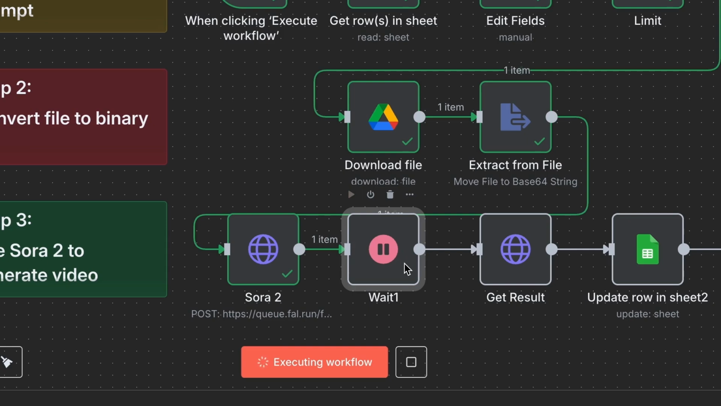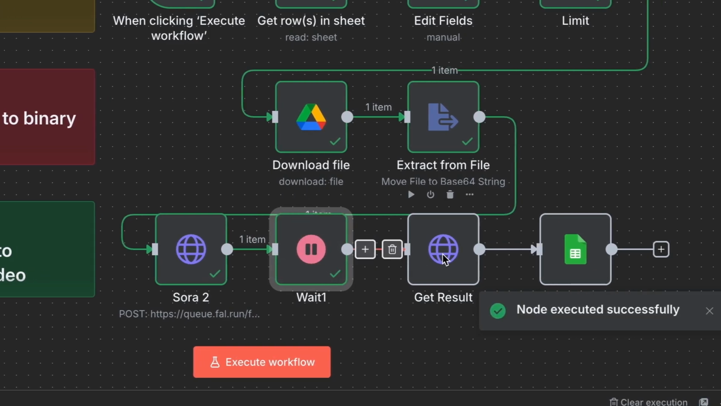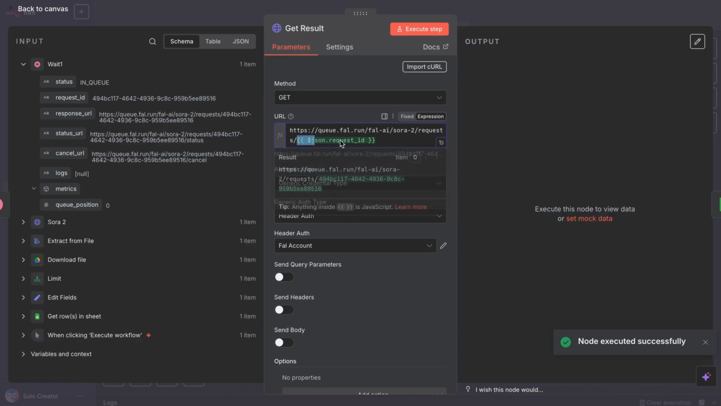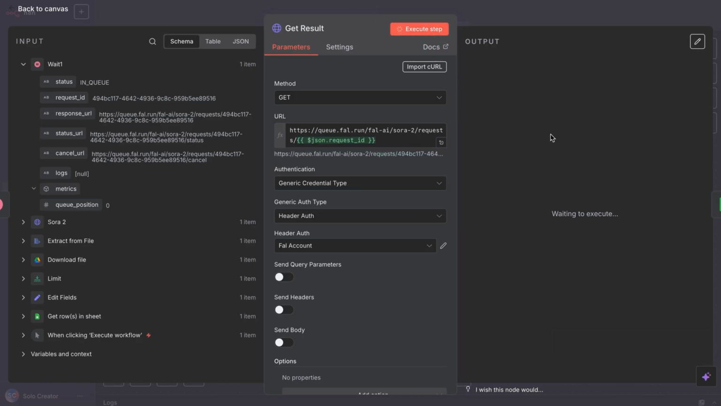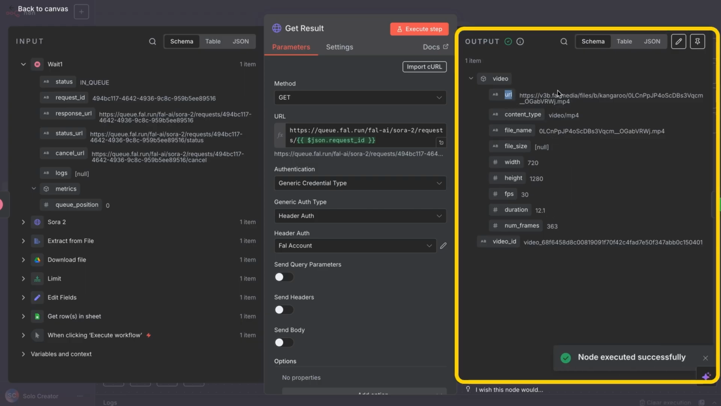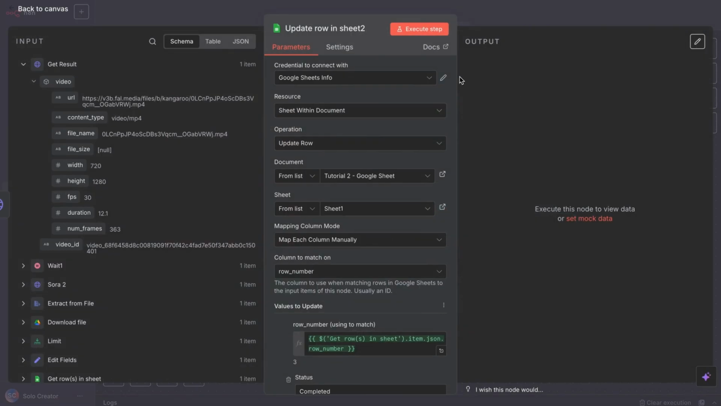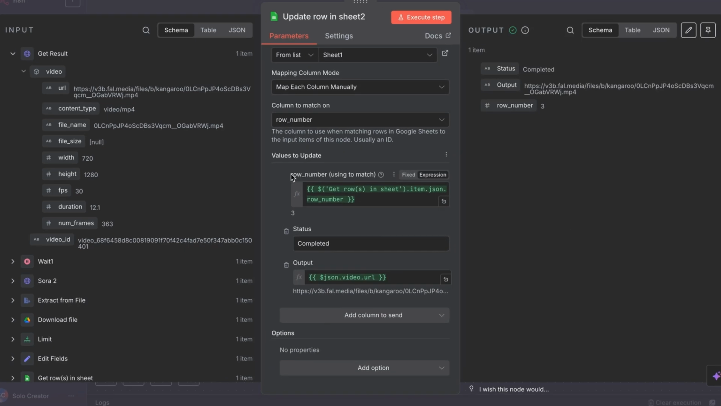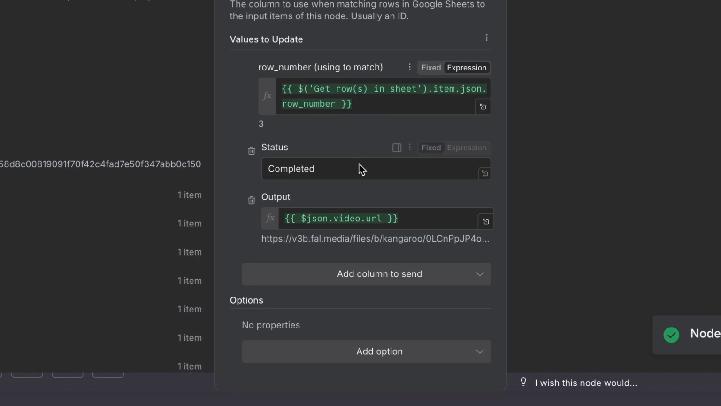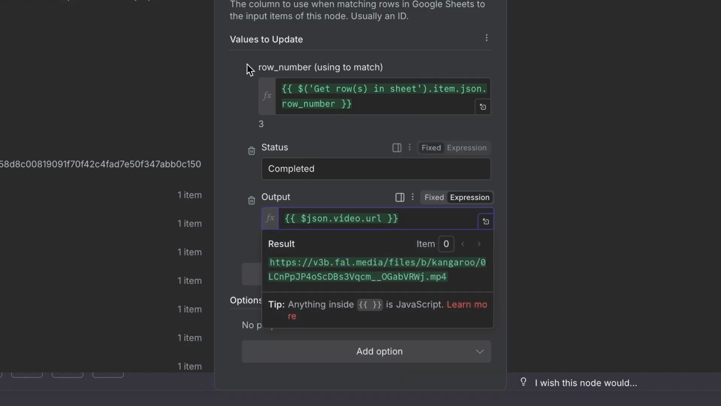After waiting, we move to another HTTP request node called getResult. This node pulls FAL's API using the request ID from the previous step. It checks if the video generation is completed, and once it's ready, returns a response that includes the final video URL. You can increase the wait time or add a loop between wait and get result if your render times vary depending on complexity. Once we have the final video URL, we write it back to the same row in Google Sheets. The last node, Update Row in Sheet, performs this. It updates 3 columns, sets status to completed, fills output with the new video URL, and uses the row number value to match it correctly.